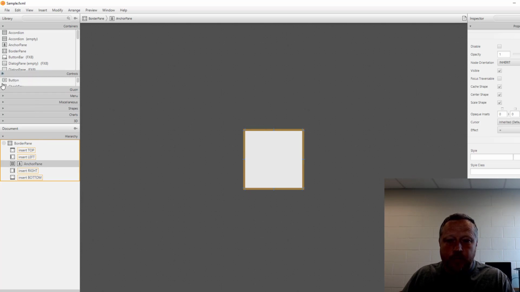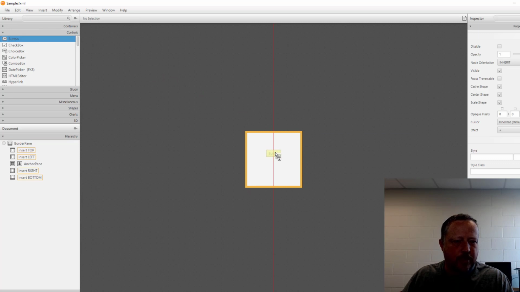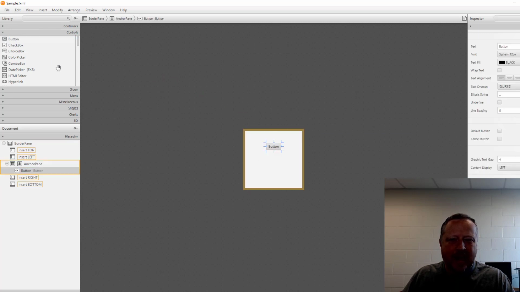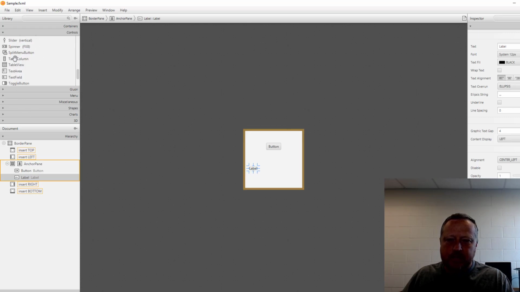All right, now I'm going to get the controls. So I'm going to put controls here. I'm going to put an OK button, or just a button, really. So that's what anchor pane does. Oh, by the way, there's a difference between a label and a text box. I'll show you that here. Text area, text field. Okay.